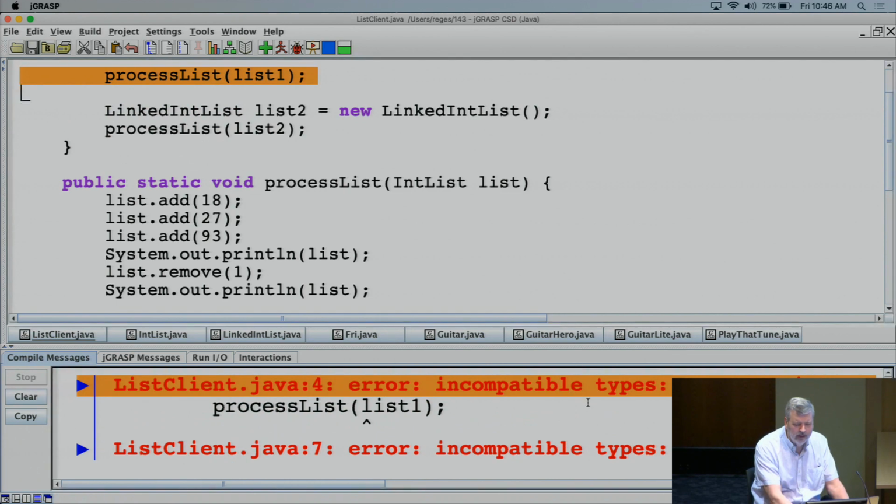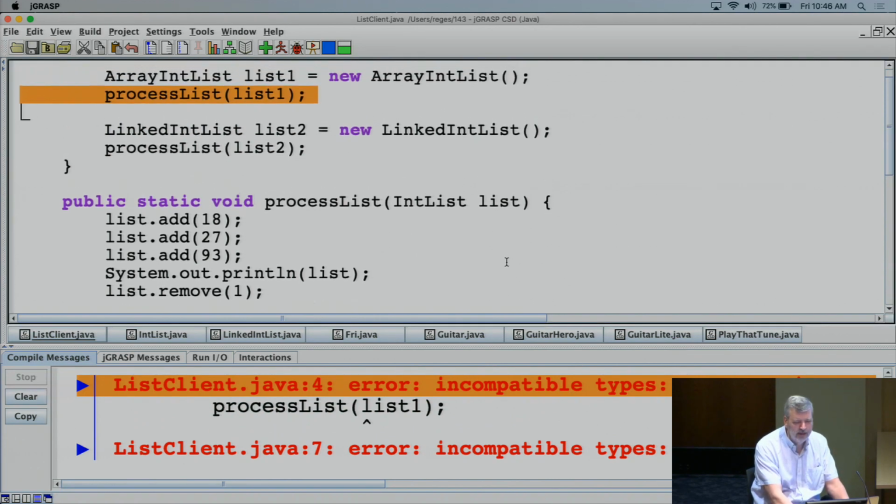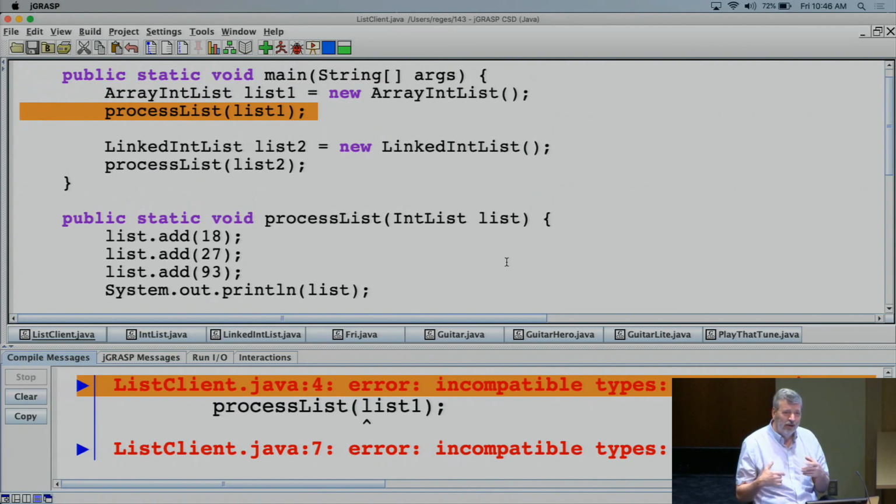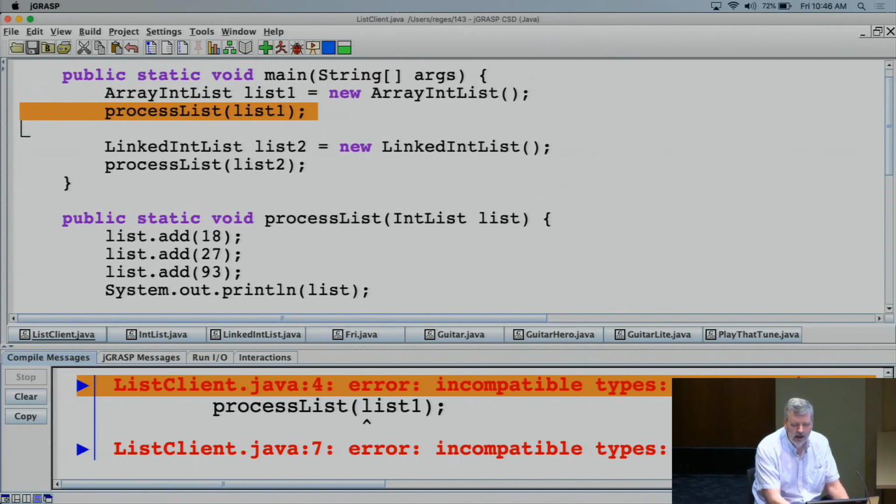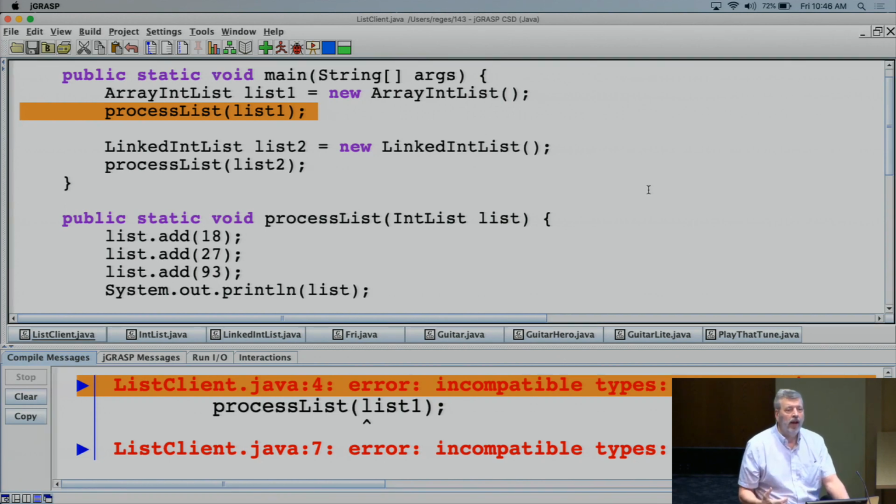And now what it says is that both of them are incompatible types. So I've doubled the errors. Now it won't let me make either of the two calls. Array IntList is incompatible and linked IntList is incompatible. Well, okay, what's going on here is that Java is very picky about the types of objects. Java wants you to be very clear about what the different types of an object are. And so if something is going to be considered to be of type IntList, you have to let Java know that that thing is going to be considered to be of type IntList.